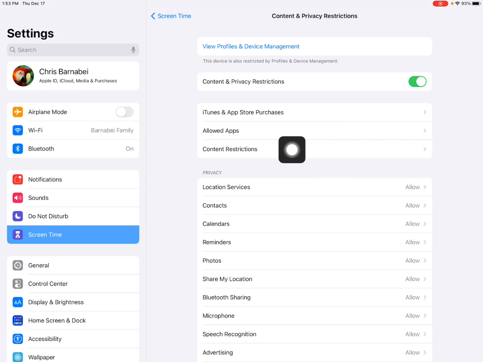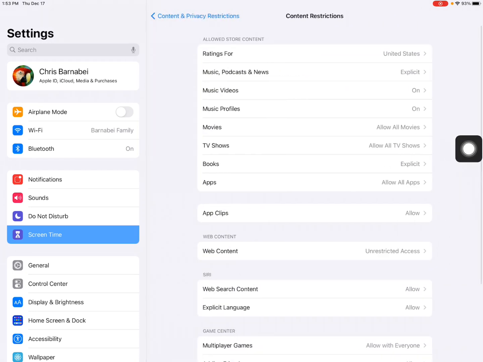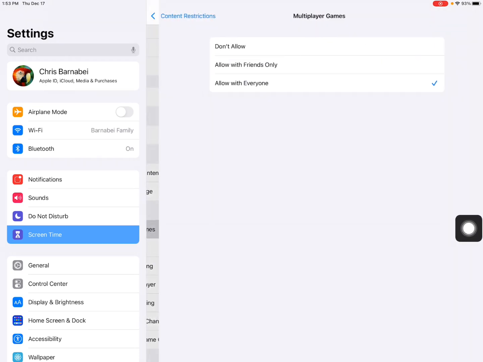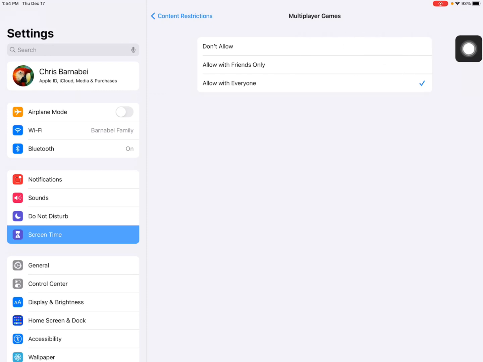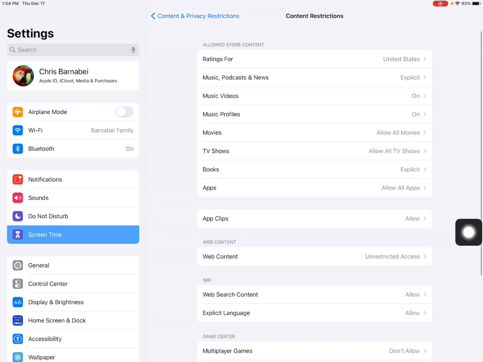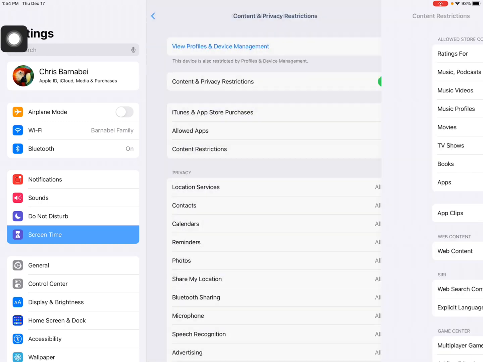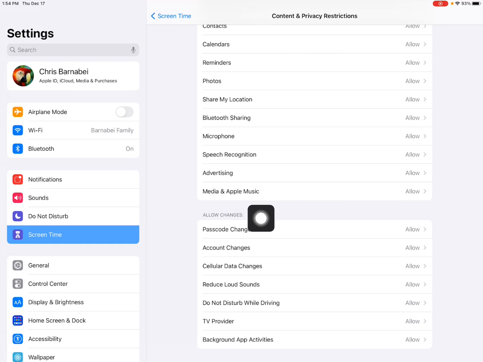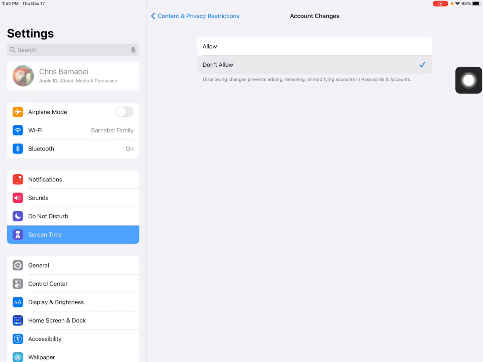So after that, we want to go into Content Restrictions. And then under Game Center, Multiplayer Games, we again want to not allow that. If you feel that games are causing an issue, this is kind of not allowing access to the built-in games that are on the iPad. Okay, so after that, we can go back. And one last thing to do is down here at the bottom under Allow Changes, we want to go into Account Changes and then select Don't Allow.